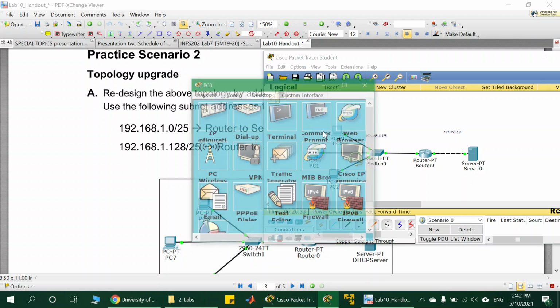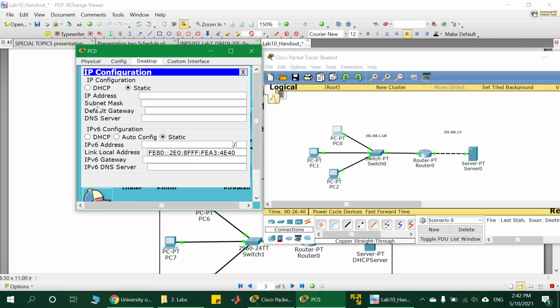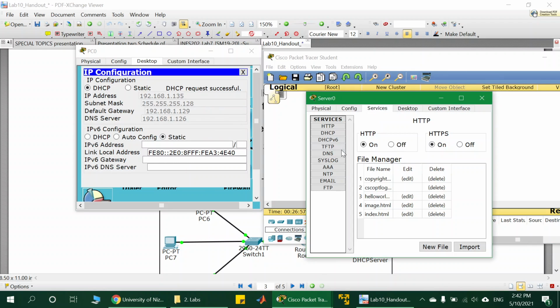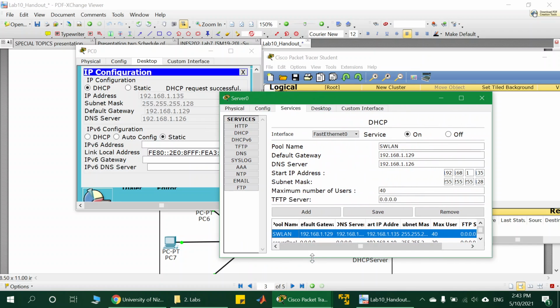Hopefully now things will work, and you can see here immediately the IP address has been captured. You don't even need to reactivate the DHCP. You can see it has been assigned 192.168.1.135. Why starting from 135? You can go back and examine that. If you open the server and go to the DHCP, you will find the starting IP address of this pool. Don't forget to go to the correct pool, because we have two pools here.